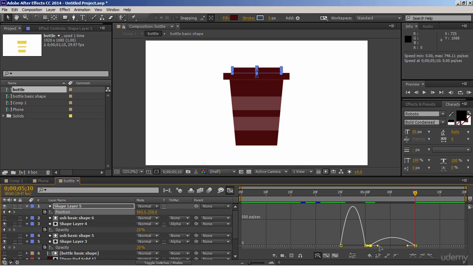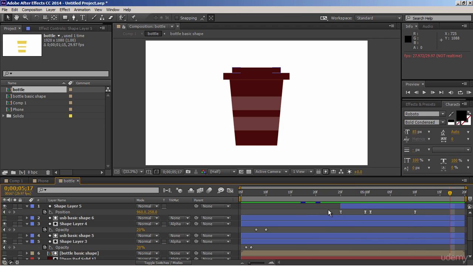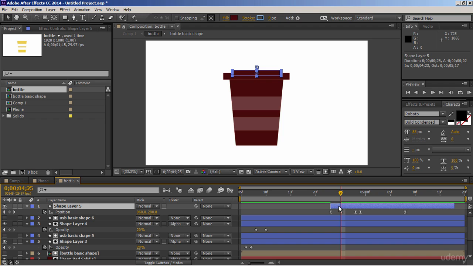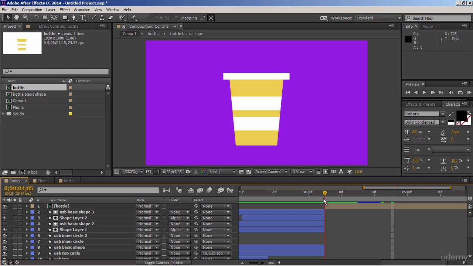Go to the Graph Editor and make it slow on the last keyframe. Let's check it. Let's shift it to the left so that it will immediately bounce when the mug is filled. Now it should be okay. Go to the main composition. Let's check it.